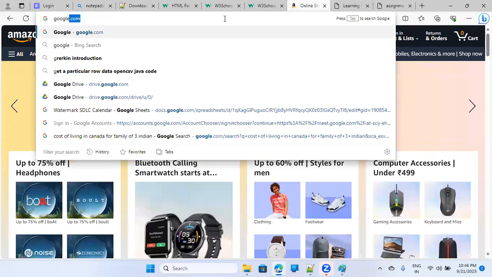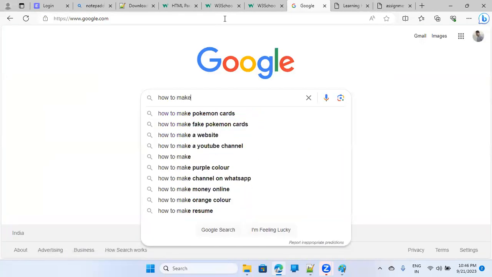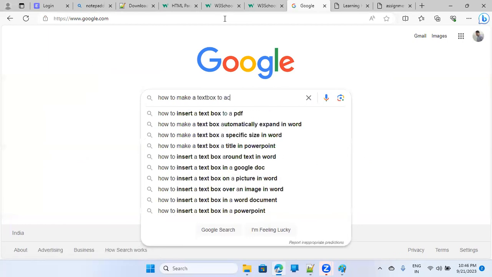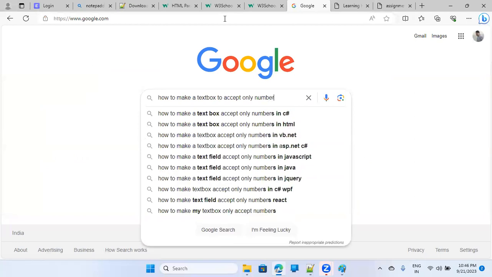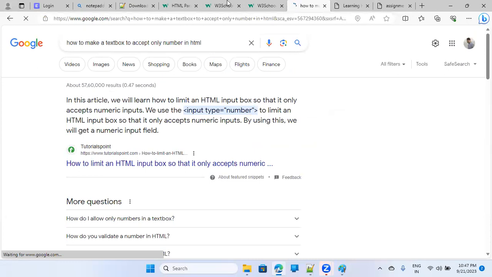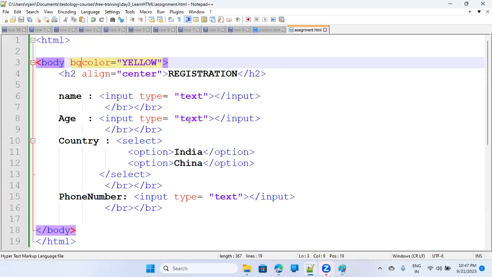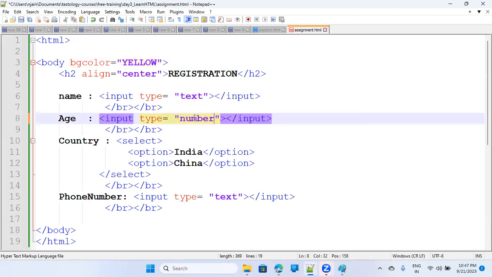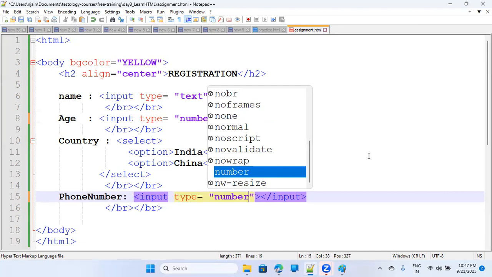So let's Google. We will say how to make a text box to accept only numbers in HTML. See, doing Google search is also art and science both. You should know what exactly you want to achieve. Then only you will get a good answer also. Okay. So it's saying that if you say input type is equal to number, it's done. So instead of saying input type is equal to text, let's make it number, because we will accept only numerical thing. In the phone number also say type is equal to number.